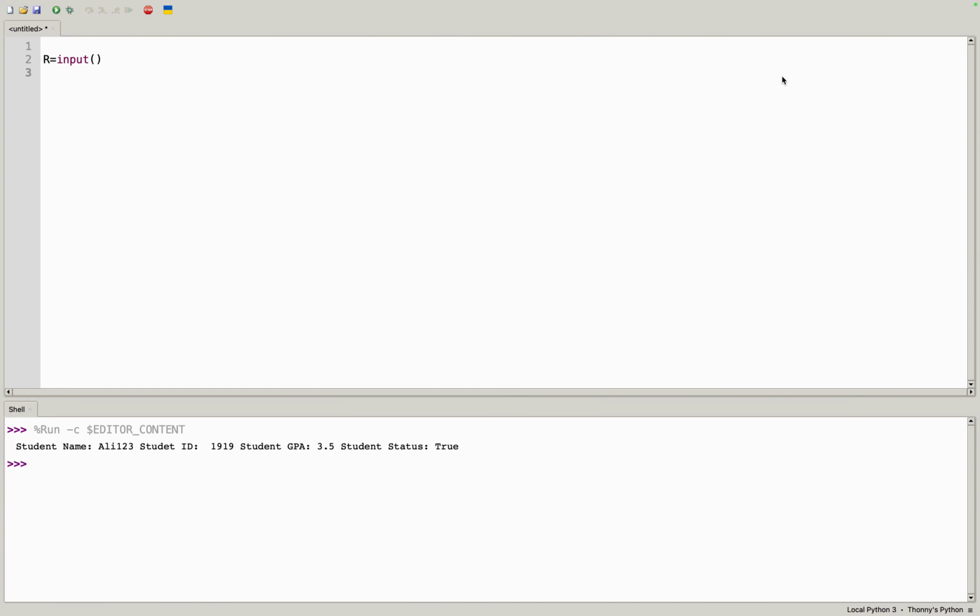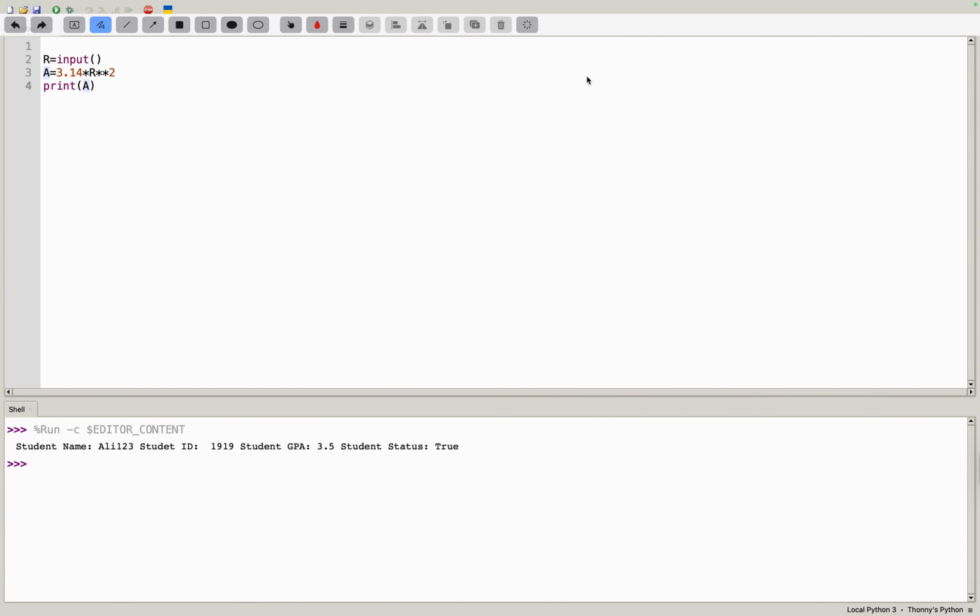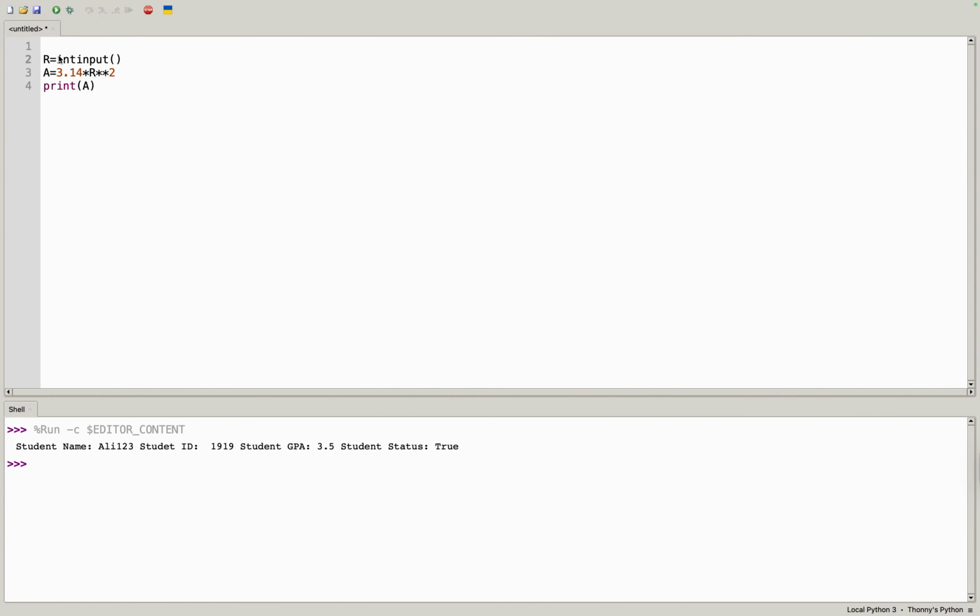Then we did area A is equal to pi, which was 3.14, times R, then square is this, right? 2. And we print. Now it will give us an error. You know why? Because when input takes a value, it takes a string as a value. And we can't multiply a string. So that's why we need to put int here as well, for integer.